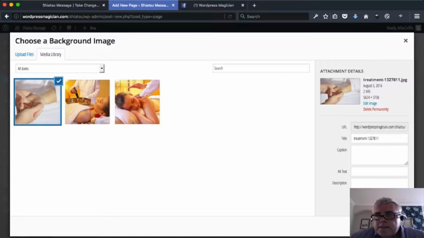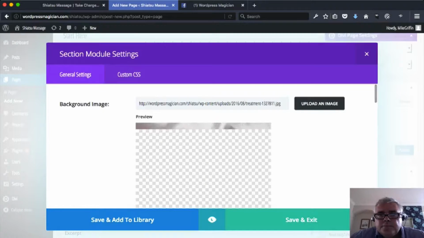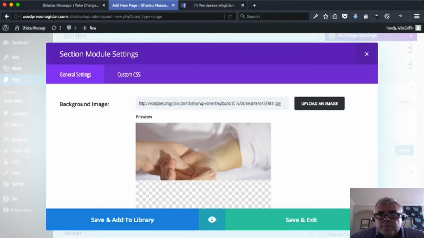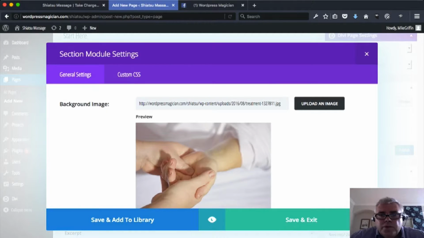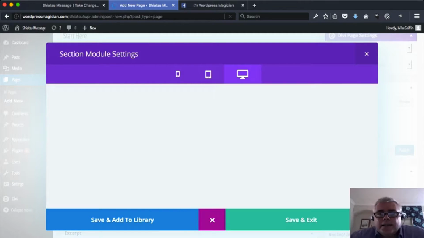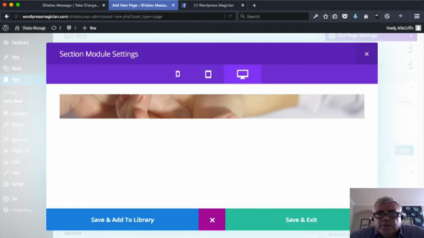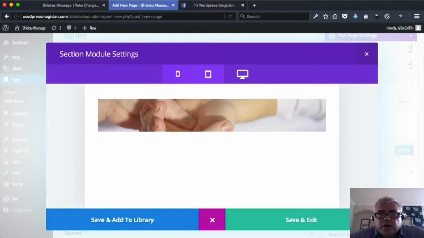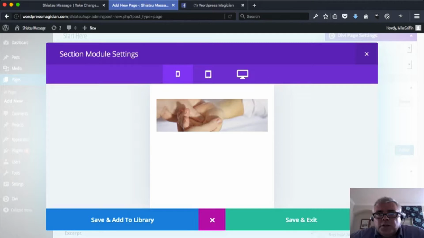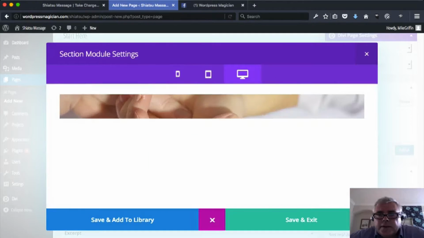Okay, and then let's set that as a background. If you want to preview what you've done, you can click on the little eye here and it will show you exactly how it looks on the page. And there you go. That is your image, but it also shows you what it will look like on a tablet and what it will look like on a mobile phone. So it's perfect. Okay, so that's great. Let's click save and exit.